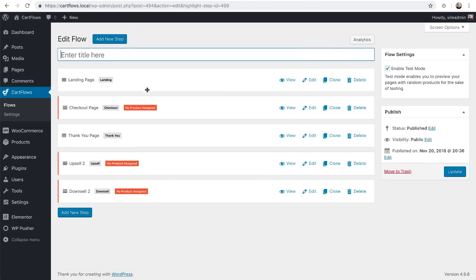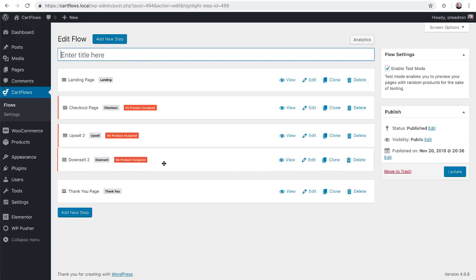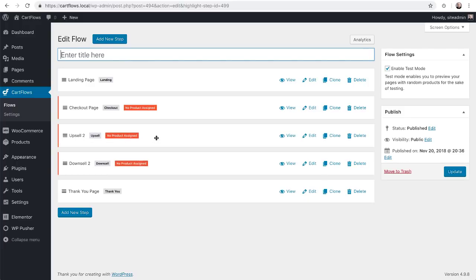So obviously, because I just added that, we have an ordering issue. Now, each of these steps you can reorder very easily. You can just click, drag, drop. Click, drag, drop. And this is how you'd probably want it ordered: landing page, checkout page, upsell page, downsell, and then a thank you page.